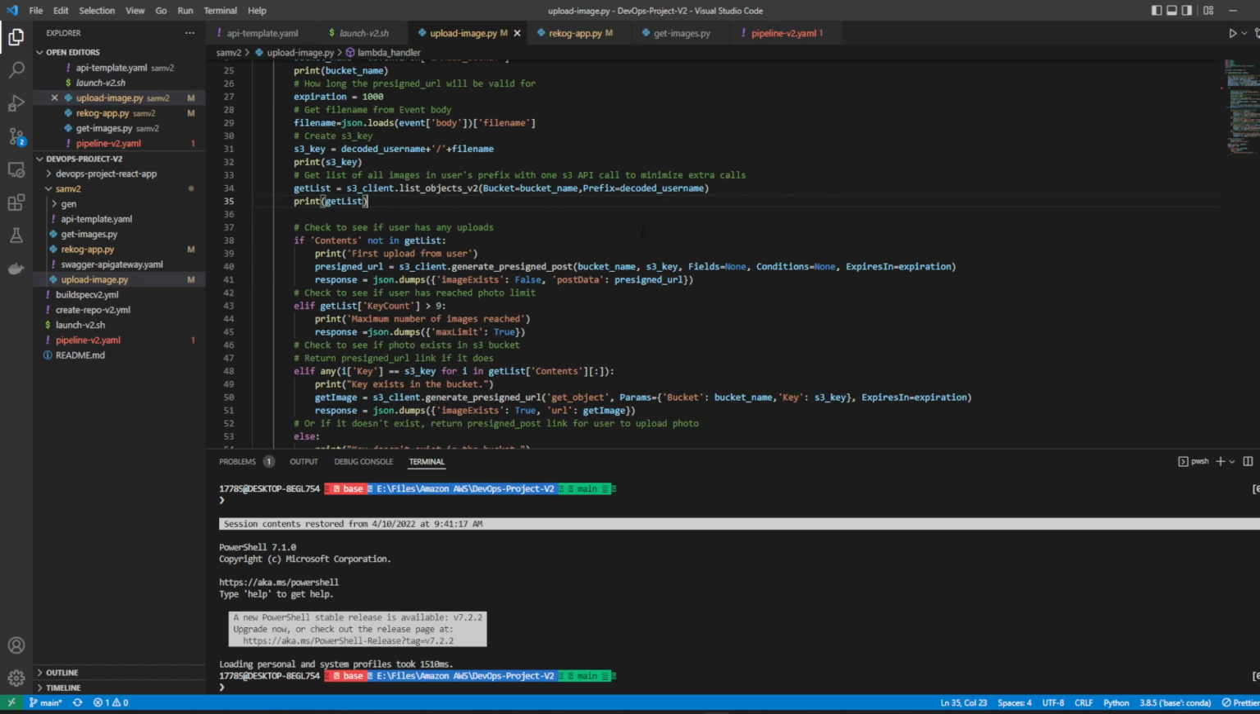So Contents is a key in the list response that S3 returns. If it's not there, that means there are no objects in the list. So then we can just say, okay, it's empty, so this is the first upload from the user. We generate the pre-signed post URL, including the bucket name and the S3 key, and this will allow the React app to directly upload to S3.